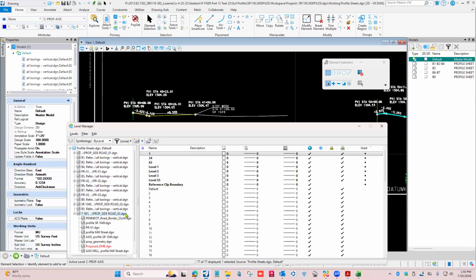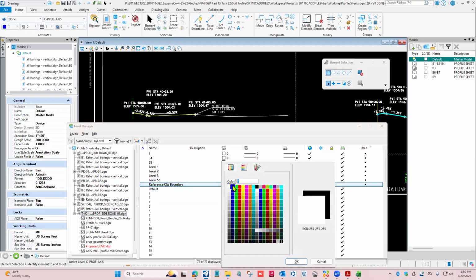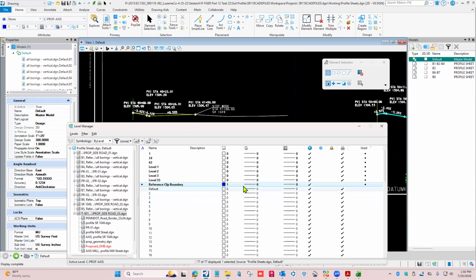And we're going to scroll down and see that reference clip boundary. Select that, change its color to either red or blue or something, and make it style 2 and its weight 1. Okay, now nothing has changed on that yet because there's apparently nothing drawn on that level at that particular drawing.